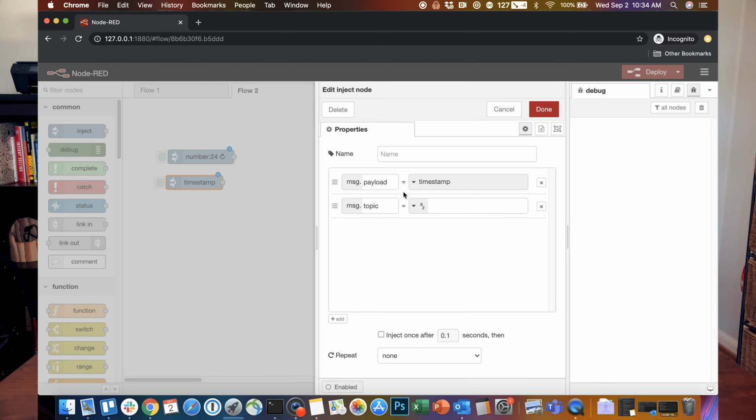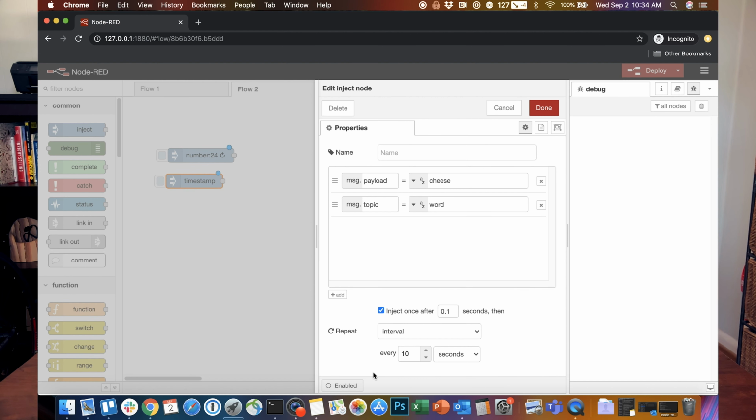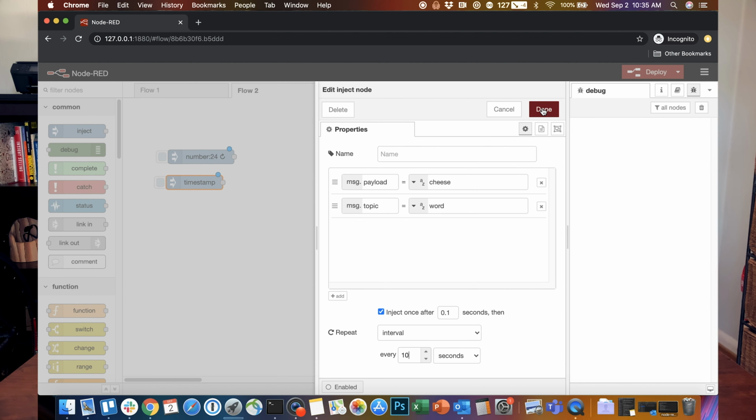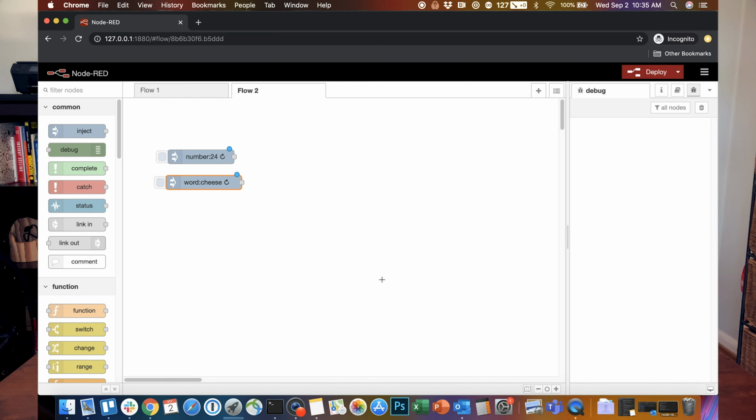For the second node, double click to open the node editor. For this one, after the message.payload equals, use the drop-down to select string and enter any word in the box. The message.topic will be the data stream name, so let's name this one word. Again, select the box for inject after 0.1 seconds, then repeat interval every second. Click done. Now you've created your second input node.